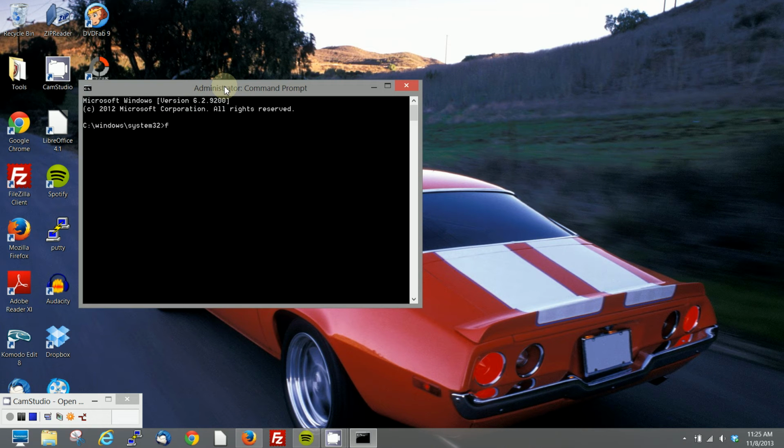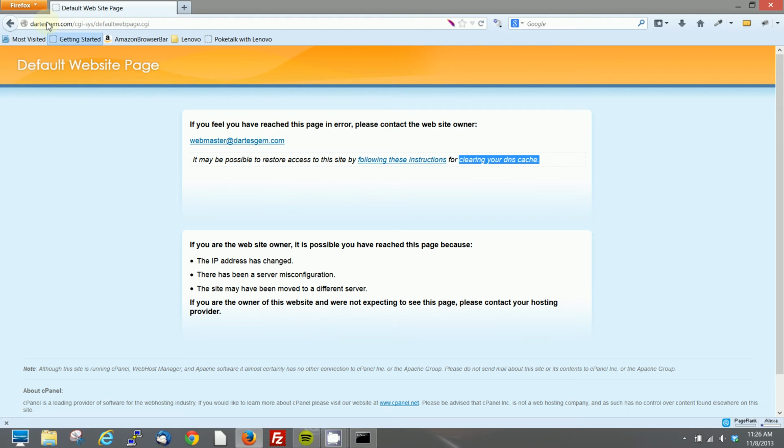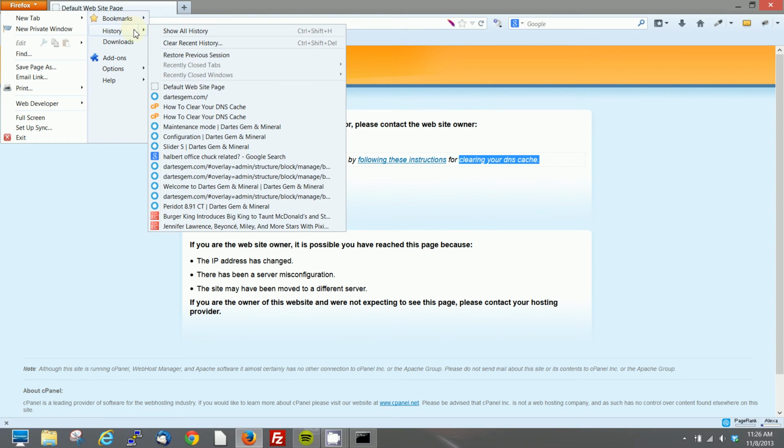So now what we're going to do is flush DNS. Actually, we're going to type ipconfig /flushdns. This might be kind of small, and I'll put it down below in the comment section of the YouTube video. So now I'm going to open up Firefox, and I'm going to clear out all my history.